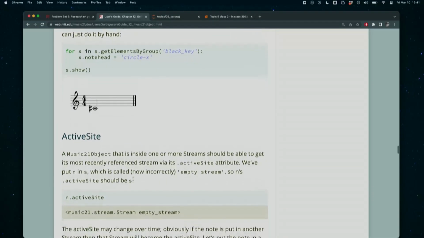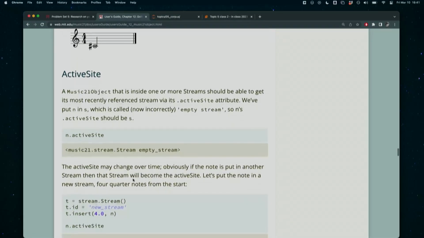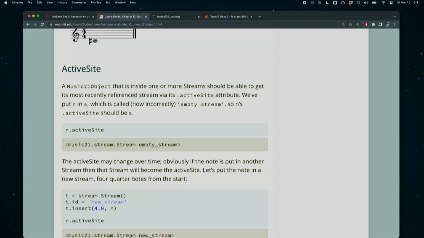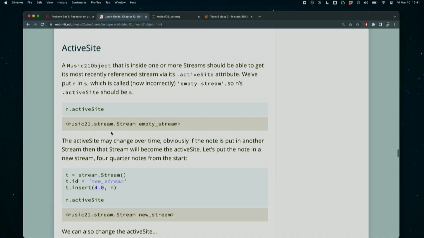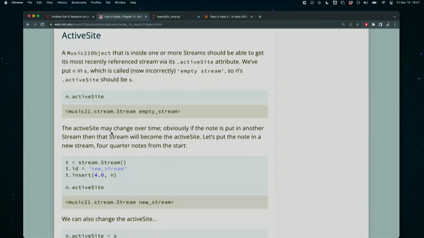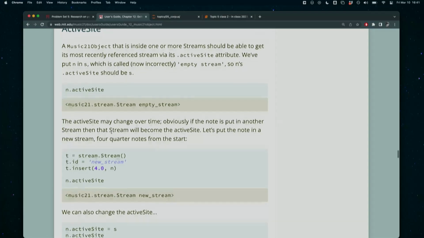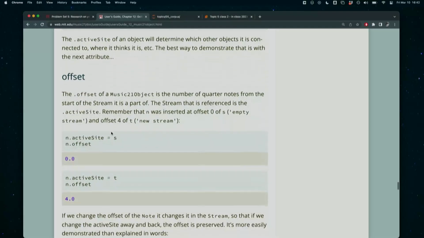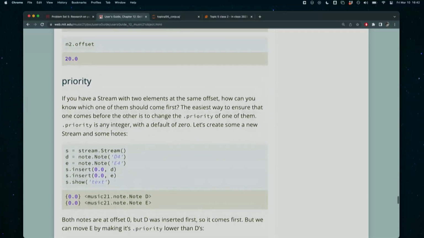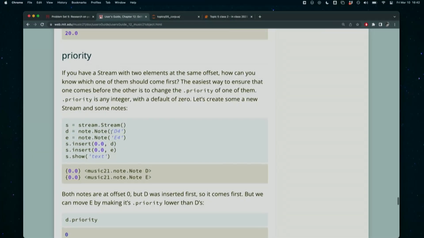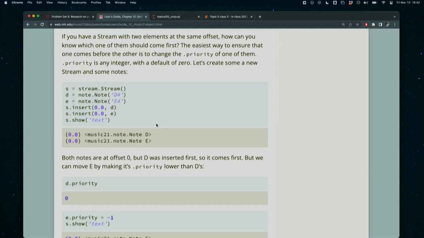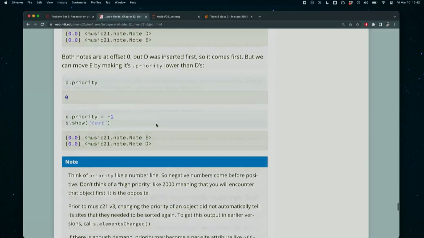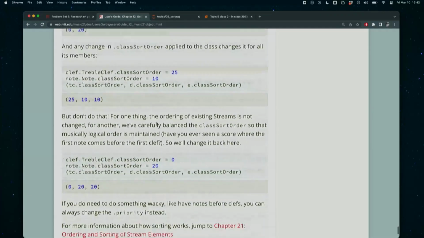And then there's a nice little discussion of the thing that will probably drive you baffled at some point, the active site, which is telling you which stream it is, and we still haven't figured out that one bug that we saw in class with the active site being wrong, or the get context by class being wrong. So this chapter just goes through the basic things, and it will tell you how to sort objects, which will sometimes be useful, and how to move two things that are at the same place.